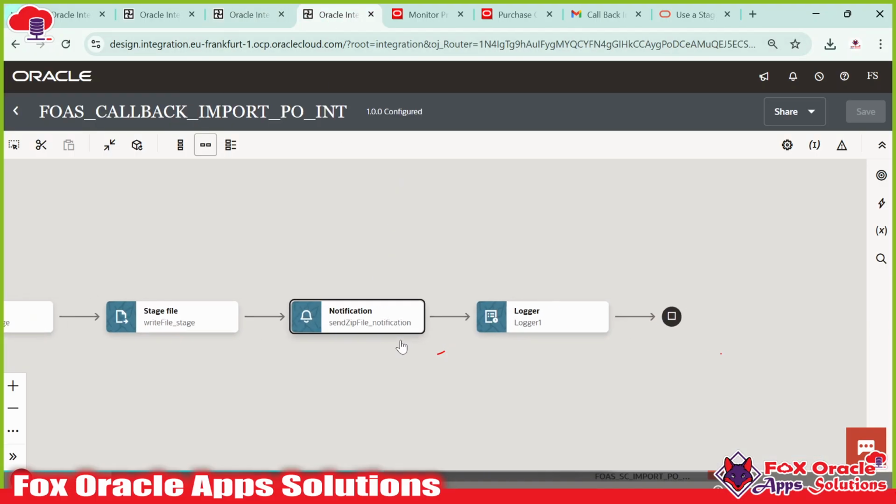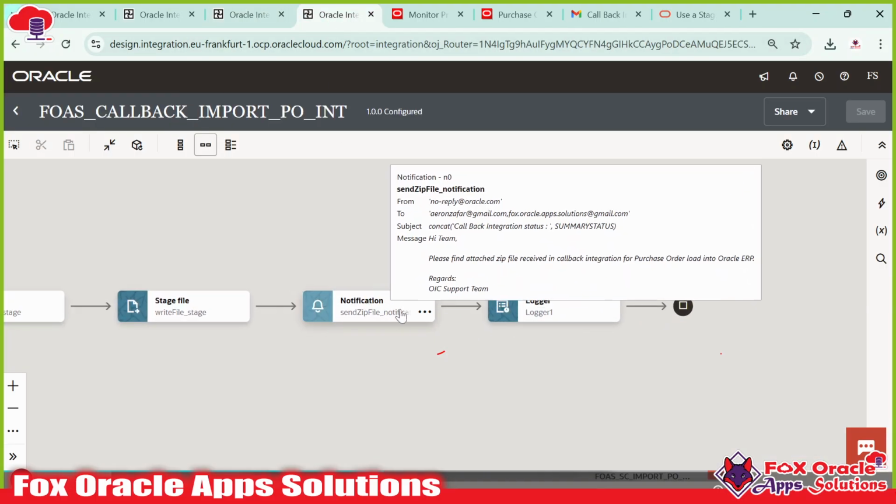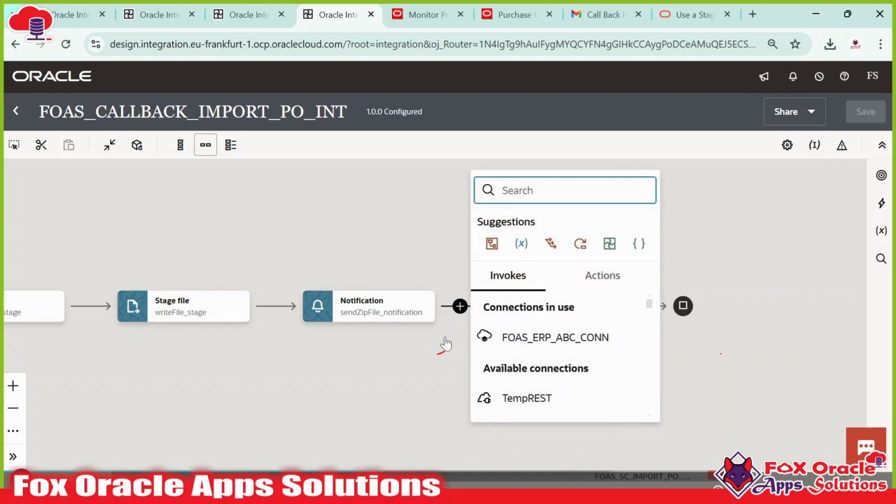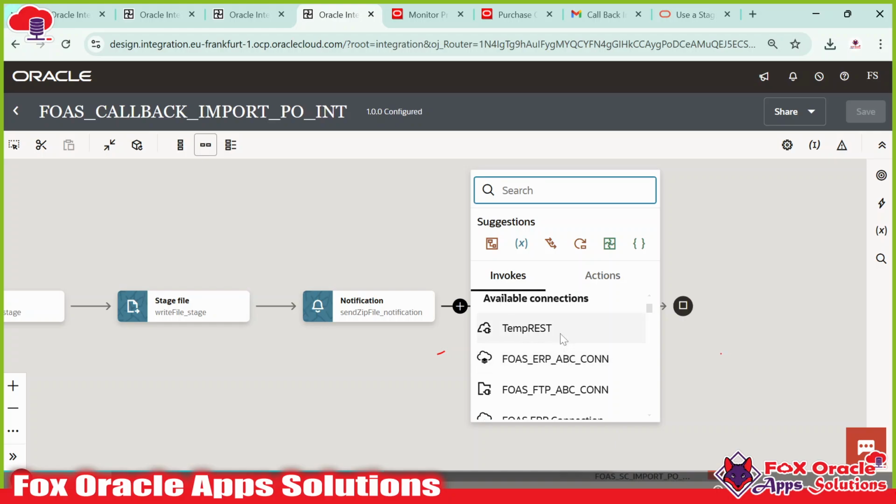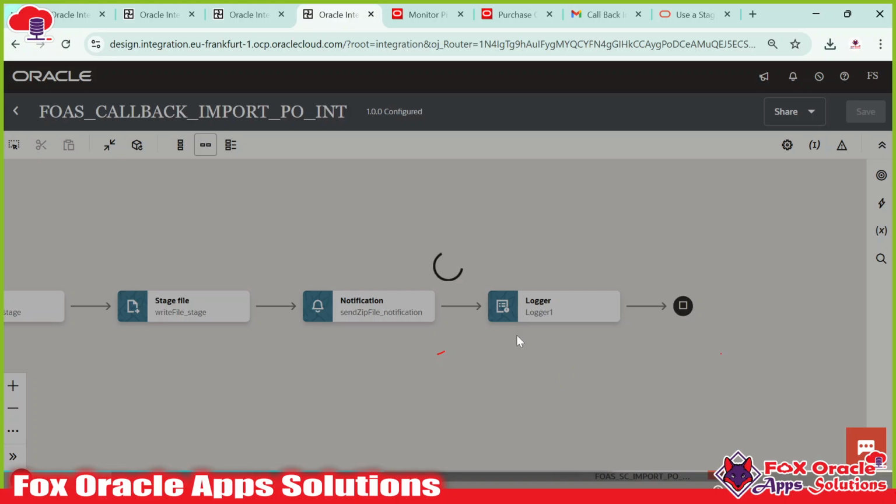So just go to the main integration. Here, after sending the email, we just have to write the same zip file to the file server also. So let's add the connection. Where is the connection? This is the connection, right? FOS FTP ABC con. I will select this connection here.